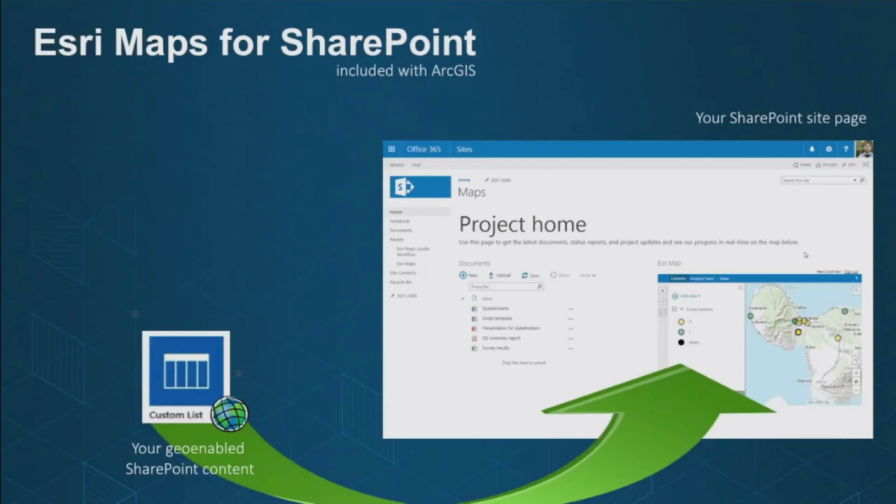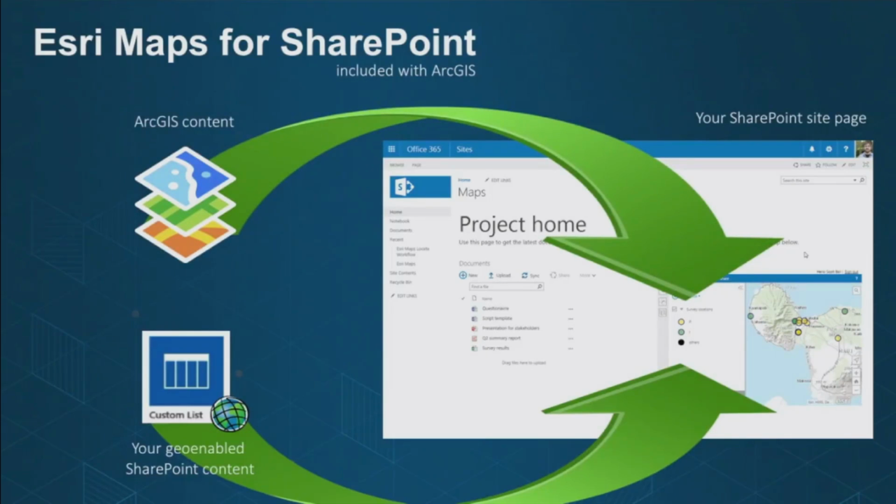So you can geo-enable SharePoint content, and once it runs through the locate workflow, it can be shown on our Esri Map visual. On the Esri Map visual, you can also load content from ArcGIS, and this gets back to the web GIS pattern that I was talking about. Anything that you've shared out to your ArcGIS organization can be brought into this map visual inside SharePoint.